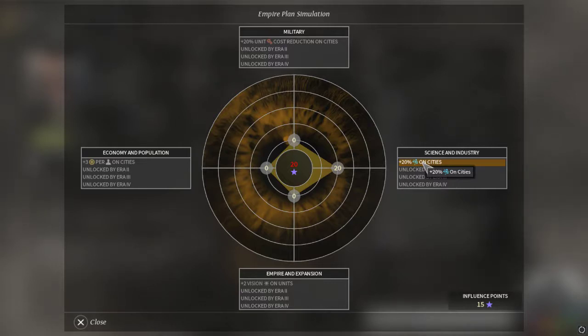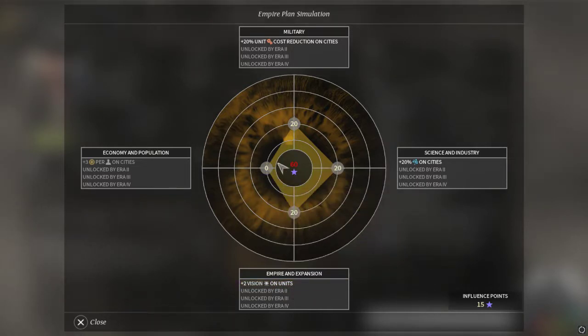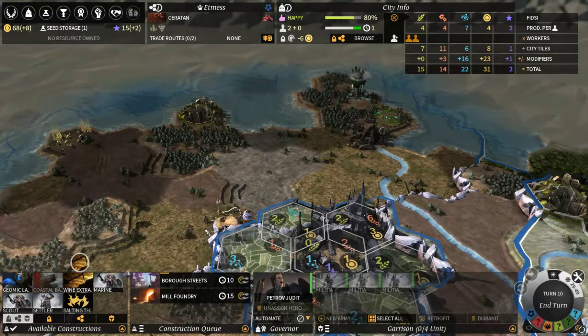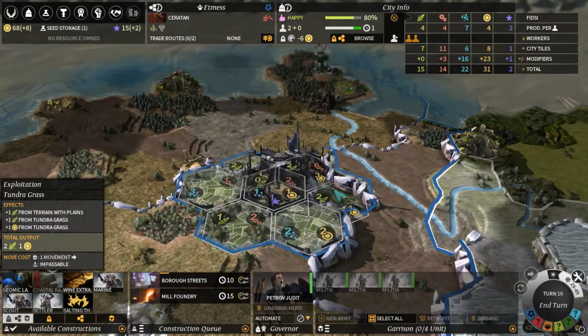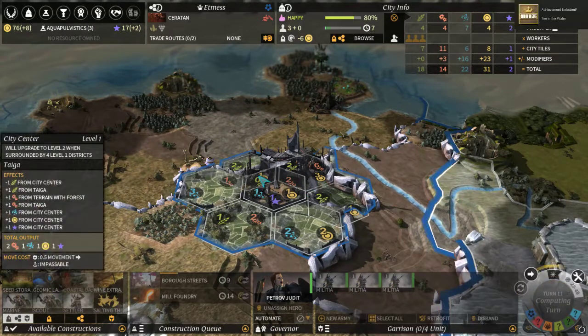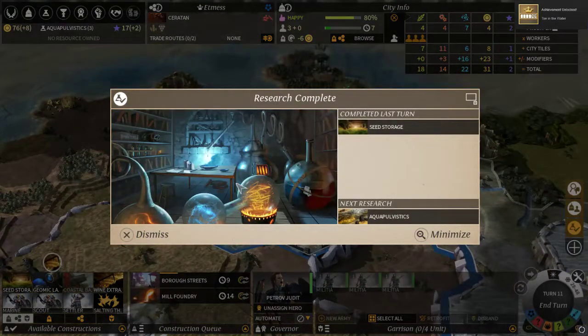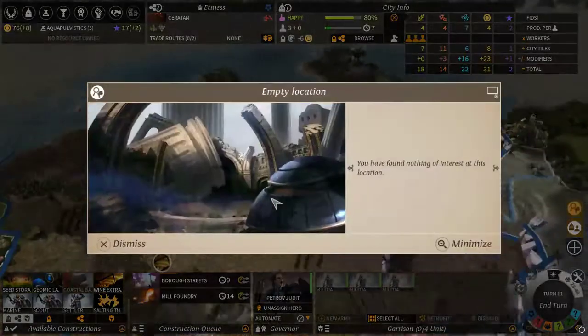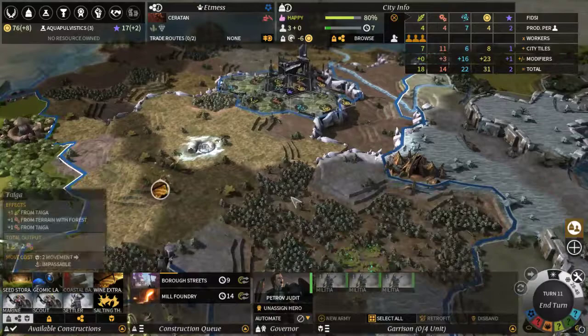Research on cities. Money for people. Unit cost reduction. Vision. That would be nice, and it only costs a 60. We have 15. So when is our next time we can use that? Pretty soon, I think. Alright. Well, that's too bad. Ah, nothing and nothing. Oh well, it happens.